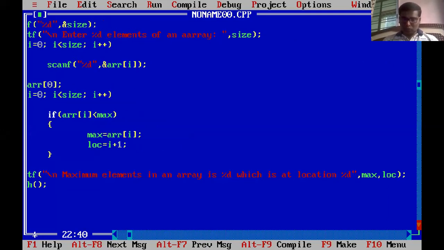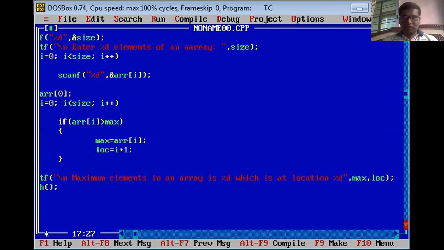But that will be the case here. So to find the minimum, I will try to write separate code for the minimum, but for the maximum the logic should be clear. Okay, so if you have any doubt related to this, then you can write me a message or mail.